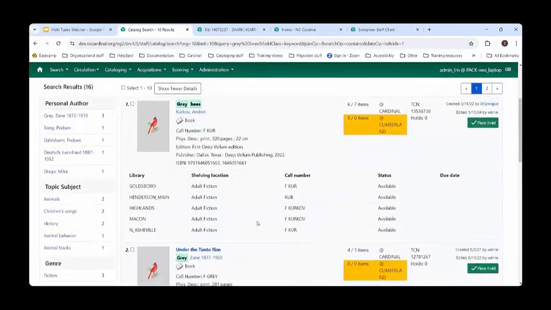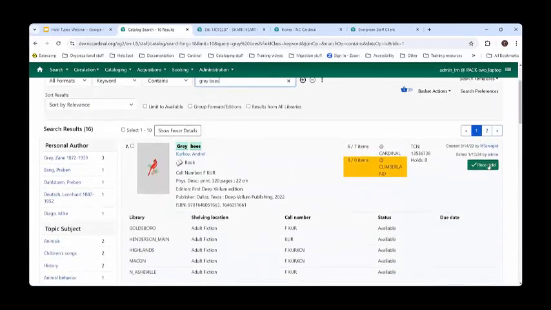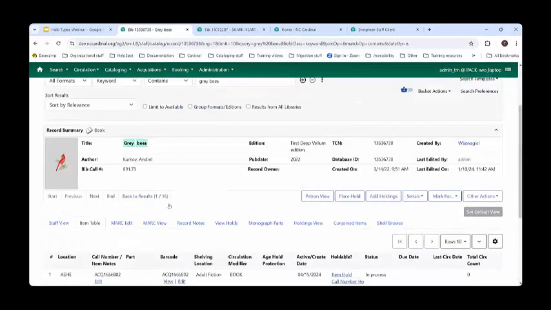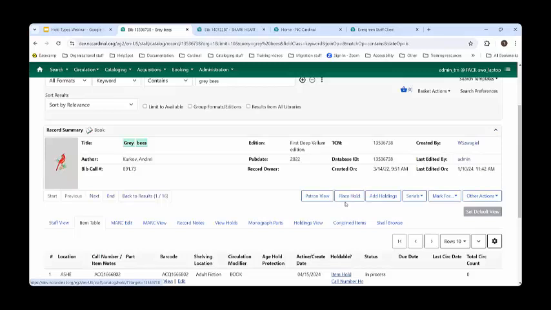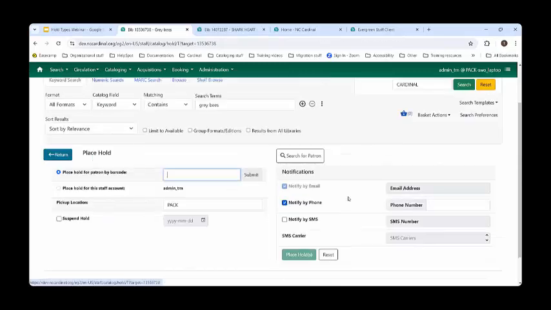And from here, I can place a hold by clicking this green place hold button within the results page. Either of those are an option. Now, if I were to be placing it from the record itself, I use this place hold button here at the top. So either of those are going to take me to the same place, which is this page.